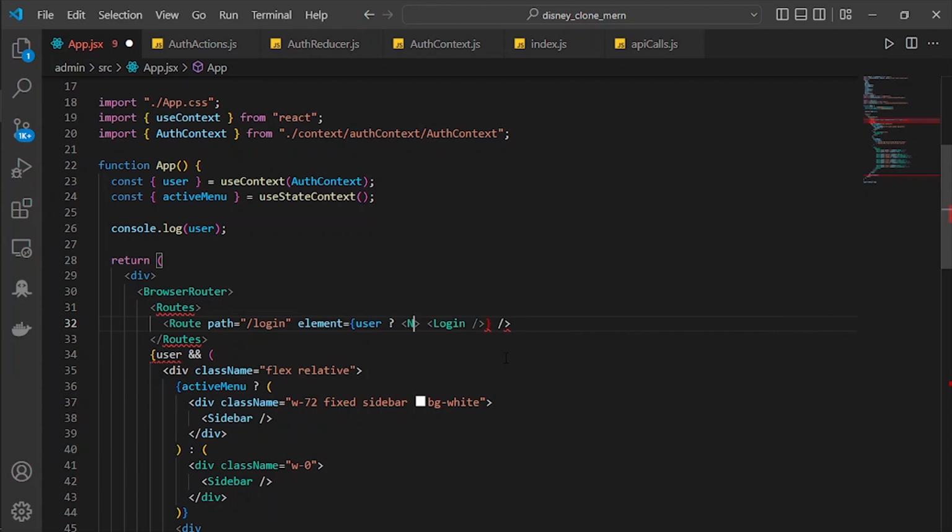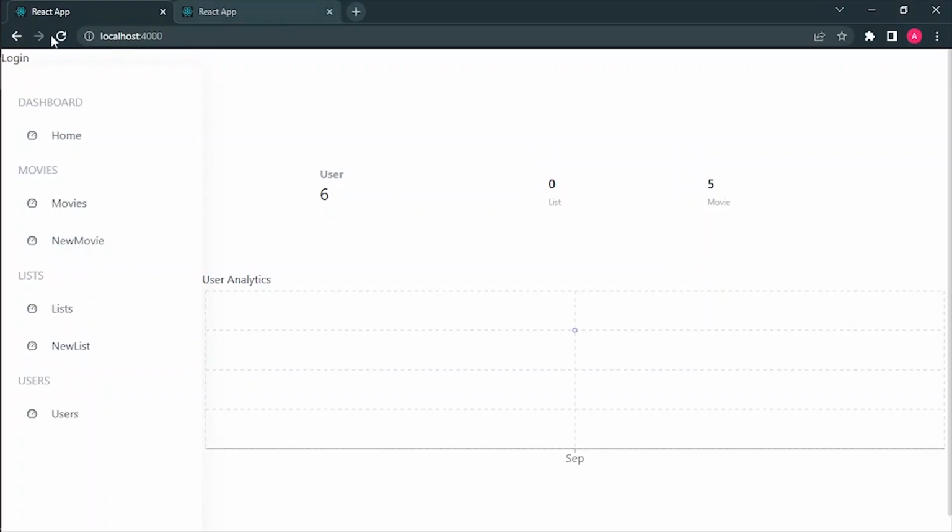We don't have any redirect. What about navigate? So navigate to the class. Let's give it some slash in here, so then it will be a self-closing tag. And if the user is not logged in, it will show the login page. Let's save it and now refresh the website here.